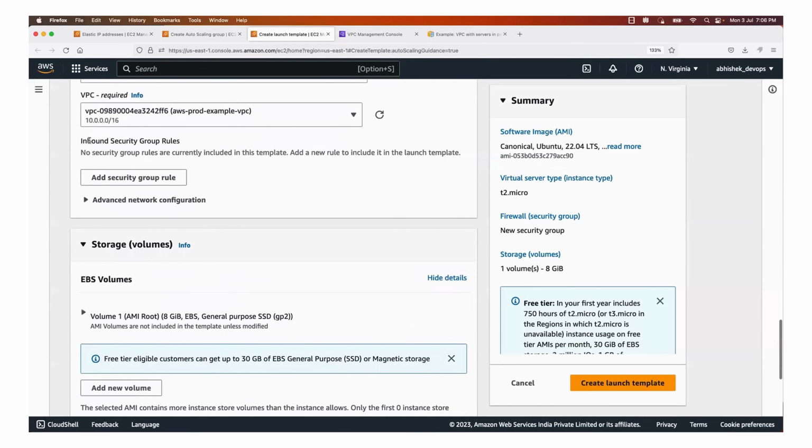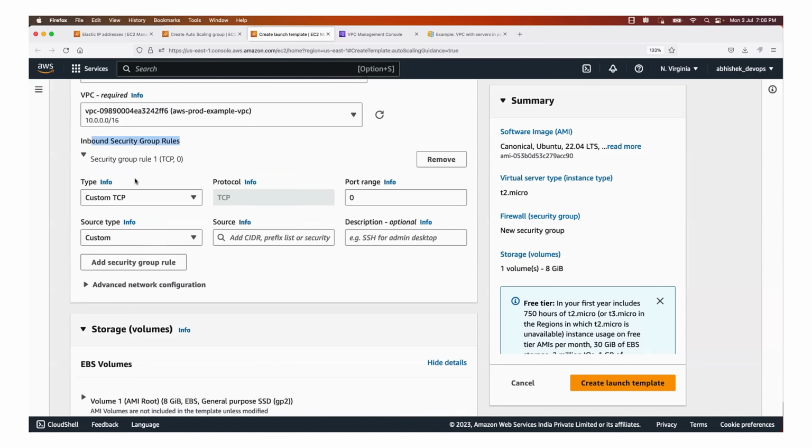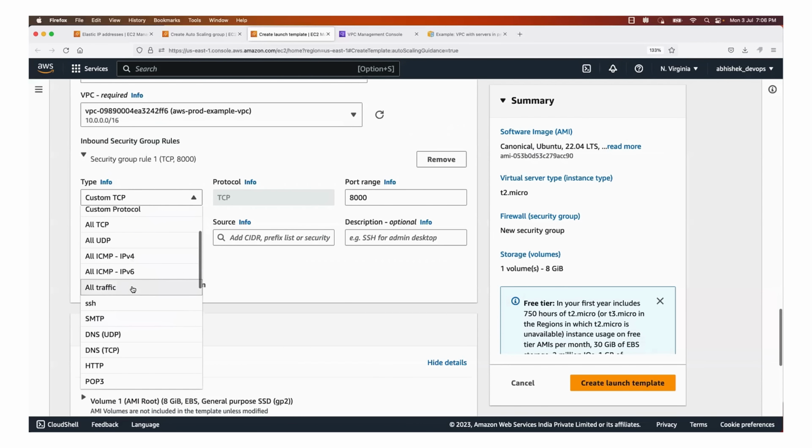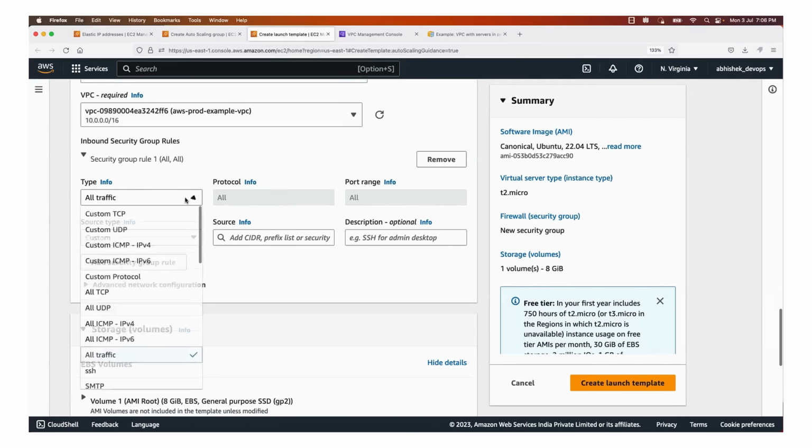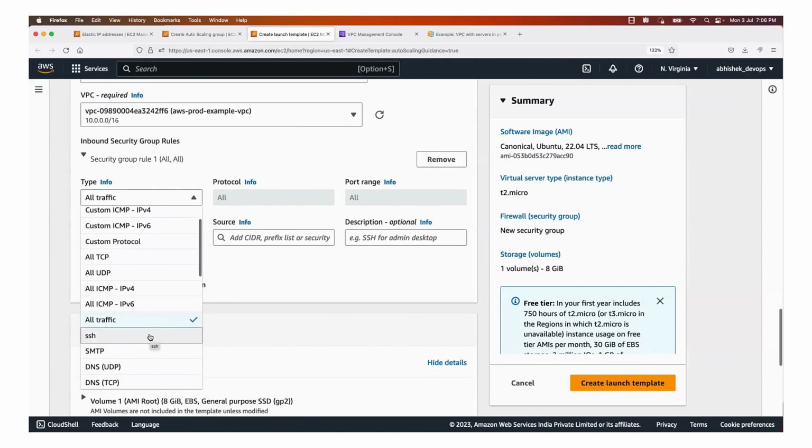And here you can add any inbound security group rules for the EC2 instances that are getting created. The application that I'm going to deploy is going to be accessed using port 8000. You can just open everything if you're not sure about your application configuration, but it is always suggested to open only the ports that your application requires. If you open all traffic, then you are not following the security standards. So I'll open the ports that I require.